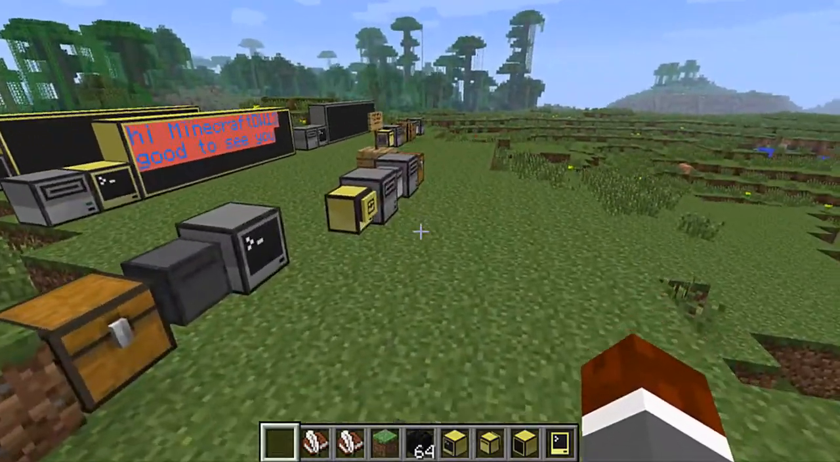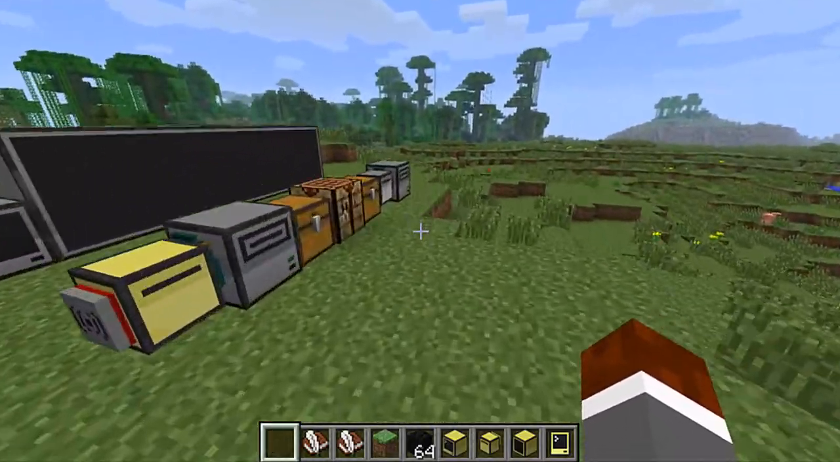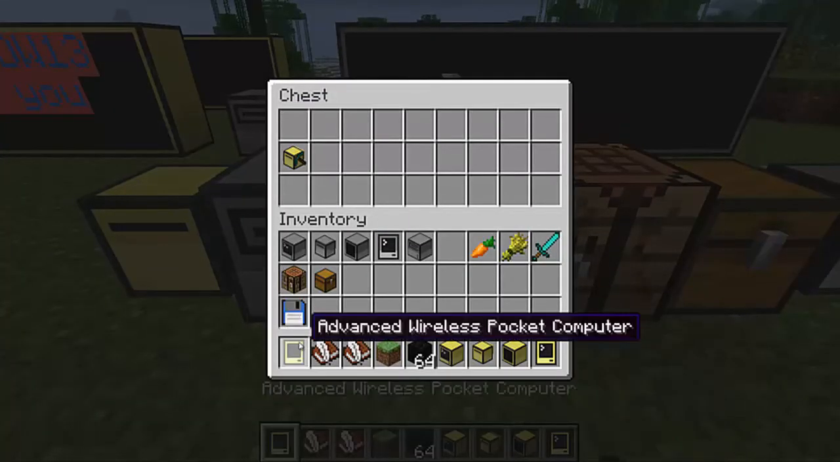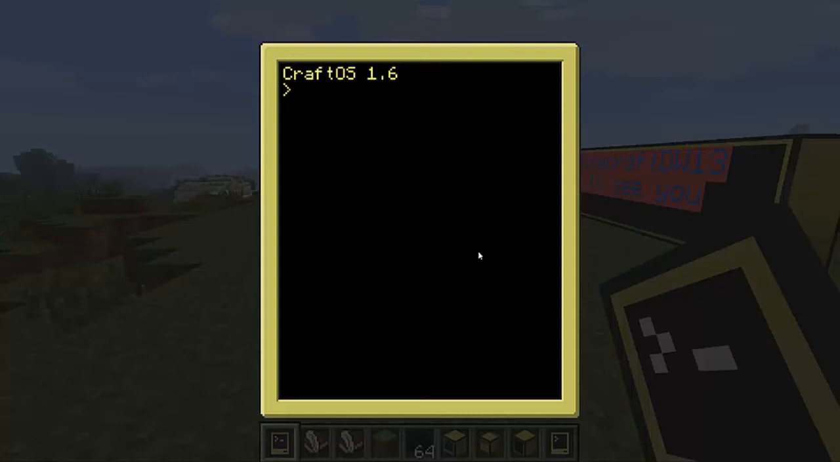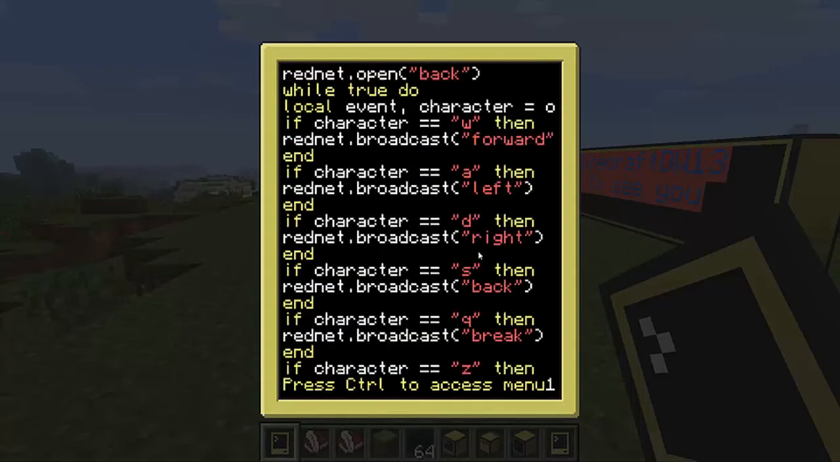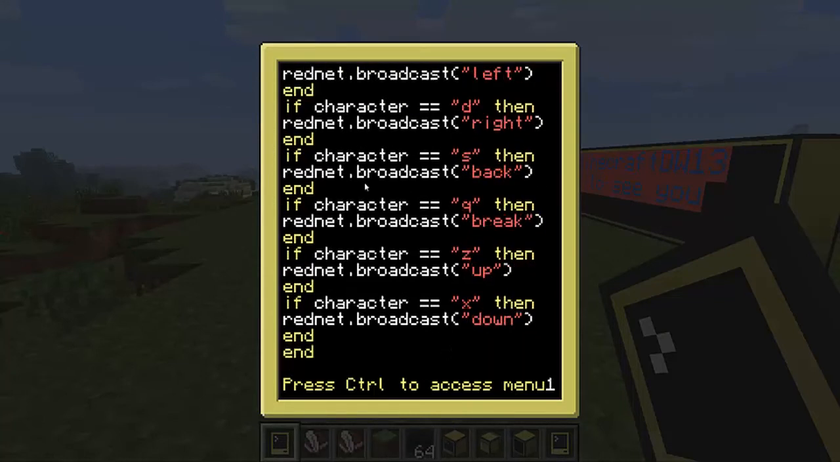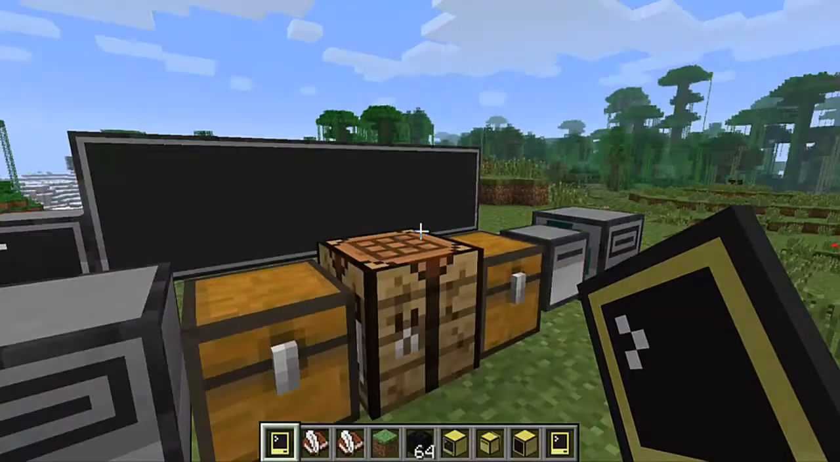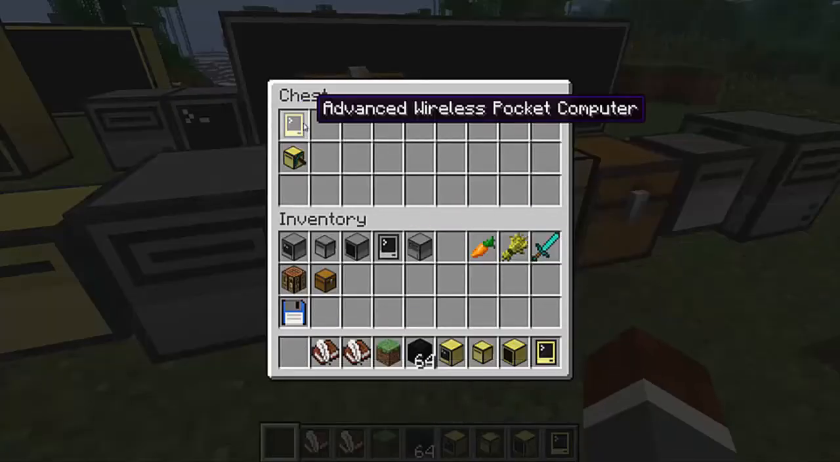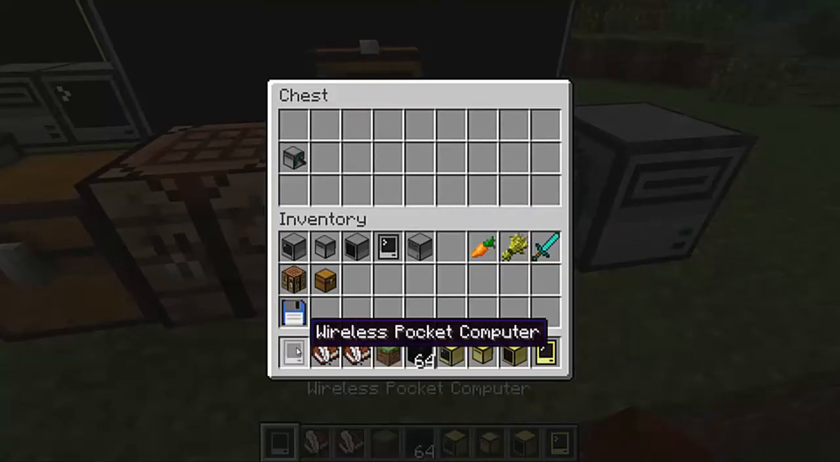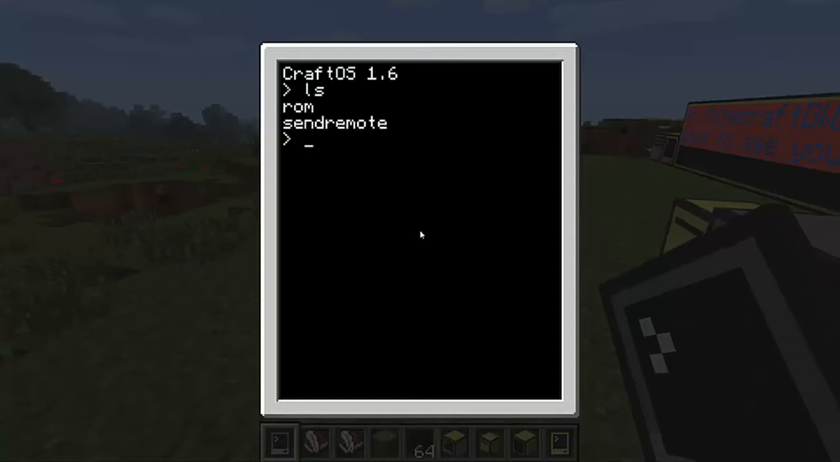Okay, the next thing I'm going to show, and for this bit, I'm going to go to the advanced pocket computer. So if I do ls and then edit, send remote, you can see it's a very long list here. Now if I use the scroll wheel, it lets me scroll up and down, which you can't do on a normal pocket computer. Just for example's sake, if I go on the normal pocket computer, do ls. Edit, send remote.